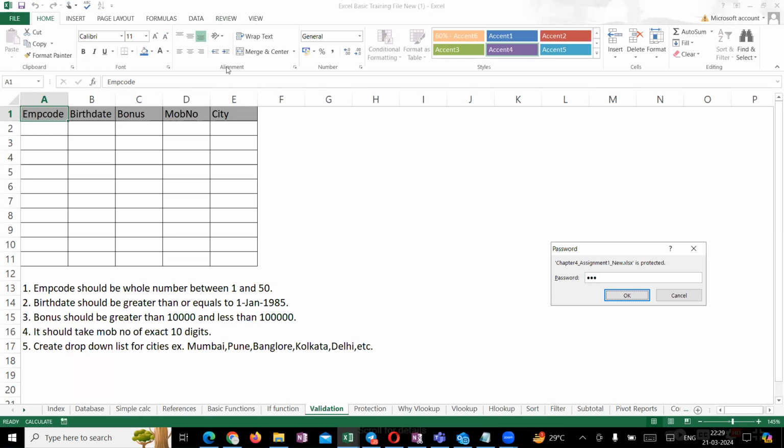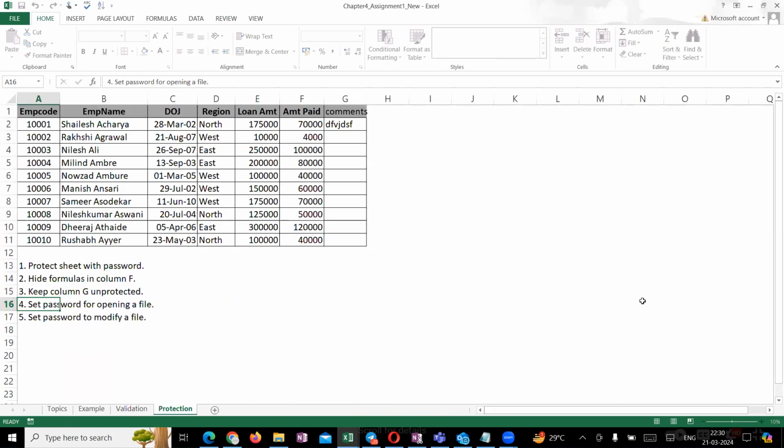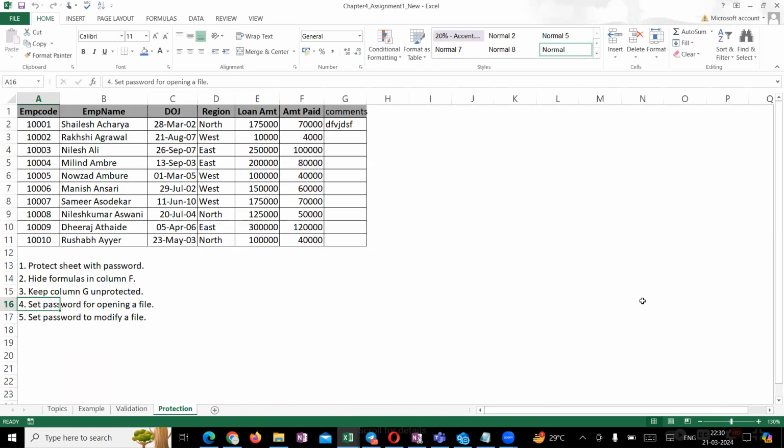If I enter ABC, after giving the password it's also asking for a password to modify, meaning if you want to edit the file. If I don't know this editing password, the file will open, but only in read-only mode. If I enter the password, it's going to open in full read-write mode. There it opens. So that's how to set the password to open the file and modify the file.